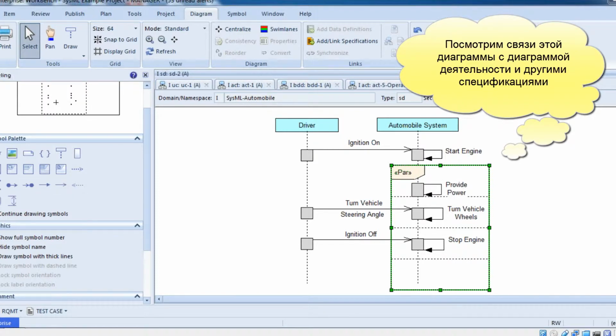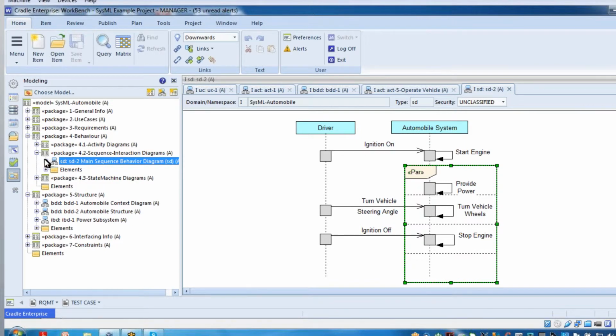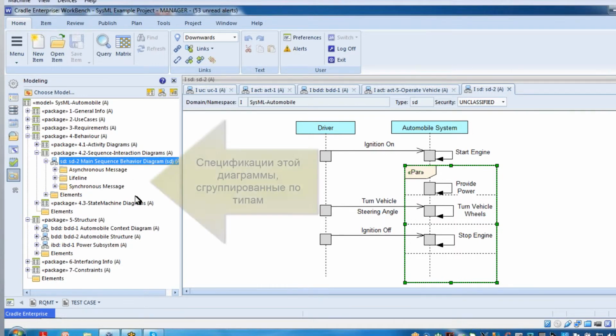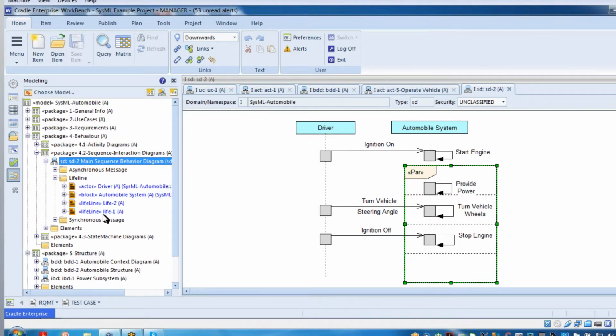So if I come back over and let's go look at our sequence diagram, there it is there. Remember, if we expand it, we can see the symbols. So here is a lifeline. That's this box with the dotted dash line. So there are 2 lifelines defined. You notice that the lifeline is called Life 1 and Life 2. I just chose an arbitrary name.